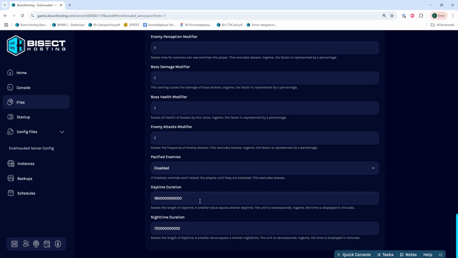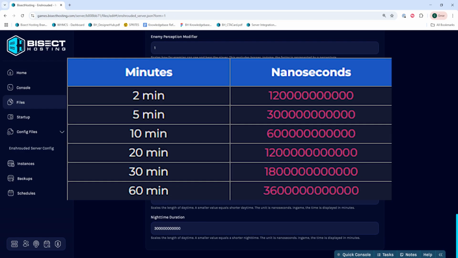These times are listed in nanoseconds. So the minimum you can have is 2 minutes and the maximum you can have is 60 minutes. Here is a table on screen showing the nanoseconds you'll need to input for each minute interval you may want.